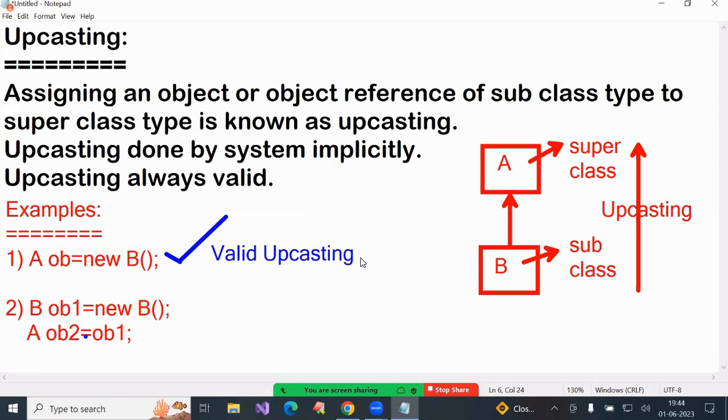Here, OB1. OB1 is the reference of which class? B class. Assigned to which class reference? A class. It is also upcasting. It is also valid upcasting.